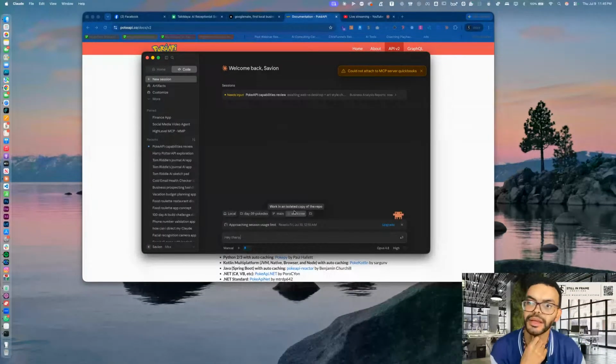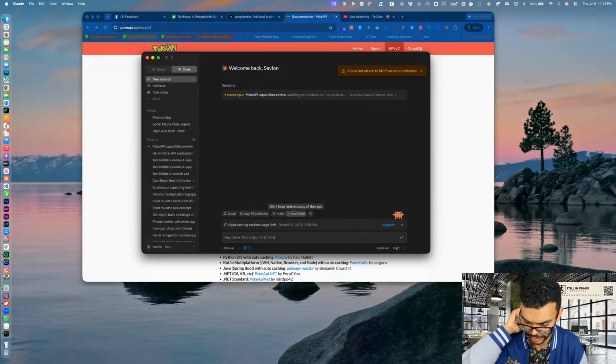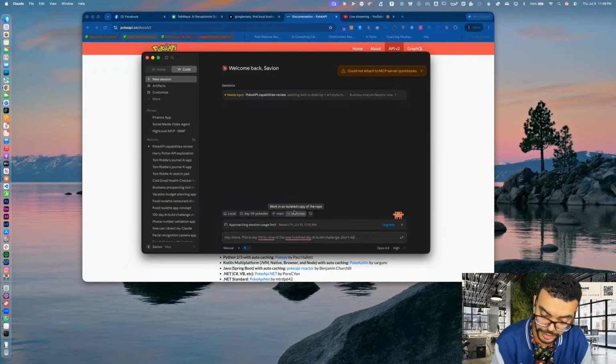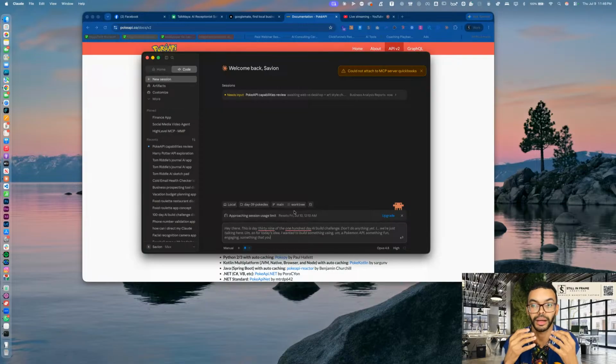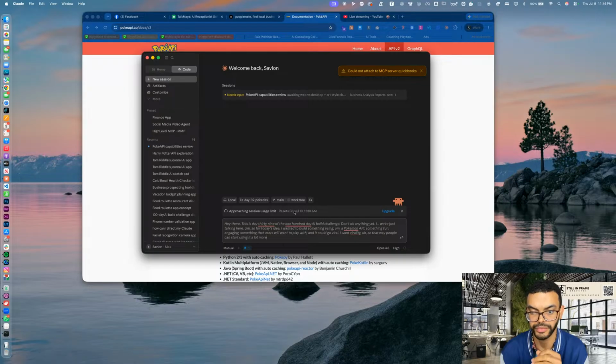Hey there, this is day 39 of the 100-day AI Build Challenge. Don't do anything yet. We're just talking here. So for today's idea, I wanted to build something using a Pokemon API. Something fun, engaging, something that users will want to play with, and it could go viral. I want virality, so that way people can start using it a lot more, and it becomes very, very popular.